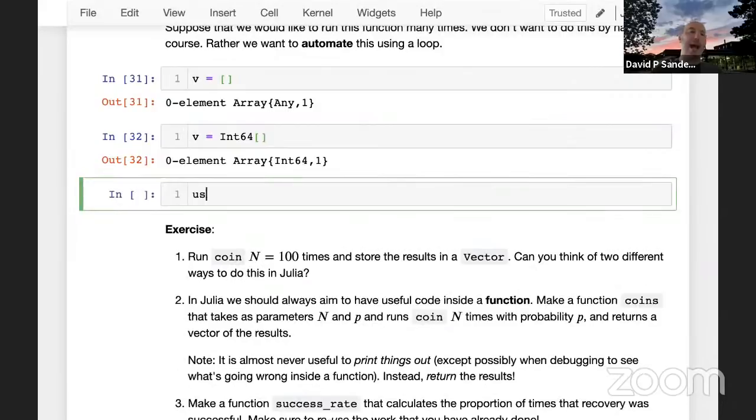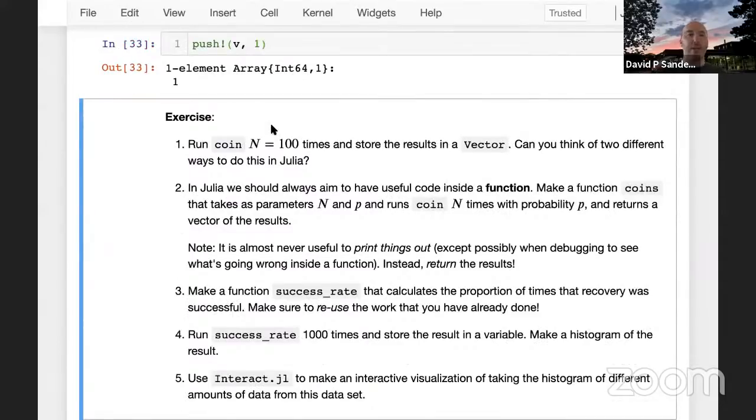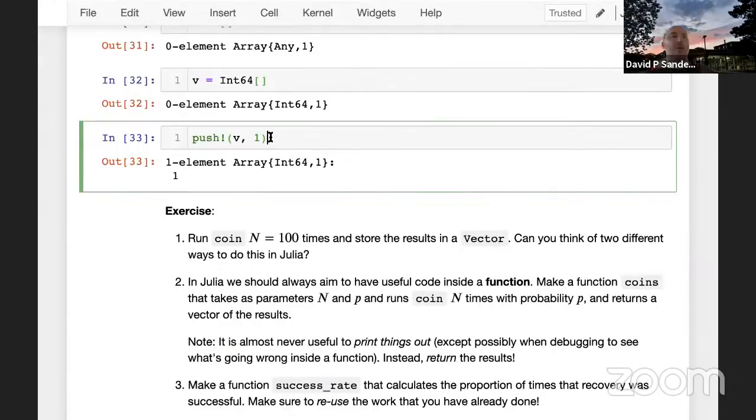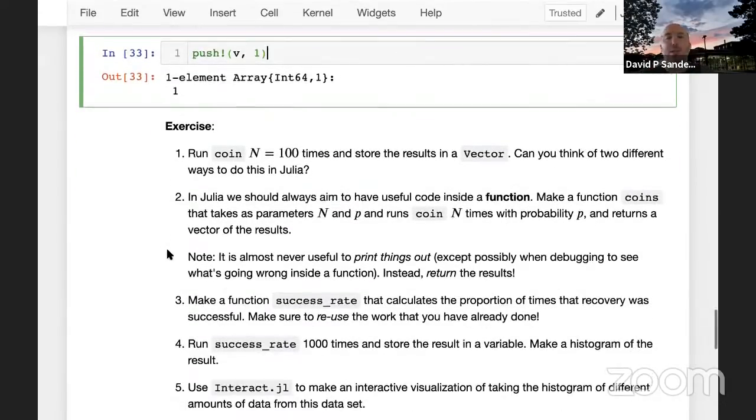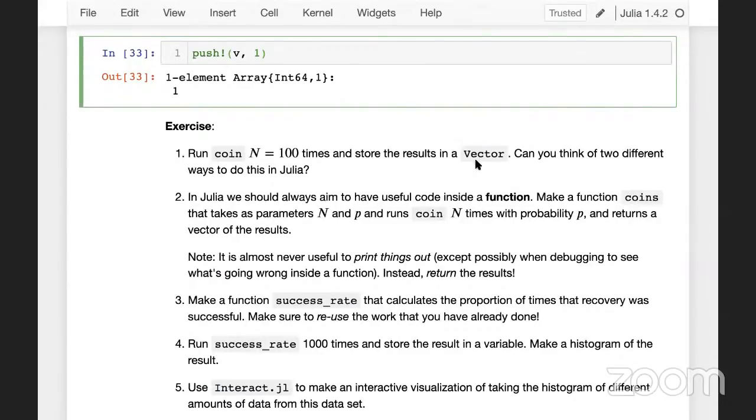And then I can add an element to V with this function called push bang. This bang or exclamation mark is an indication that I'm going to be modifying this argument V. So V is an empty array, and I'm going to add something to it. Let's add the number 1 to it. That's how you add things to a vector. Okay, so I'd like you to do this exercise: run coin a few times and store the results in a vector.